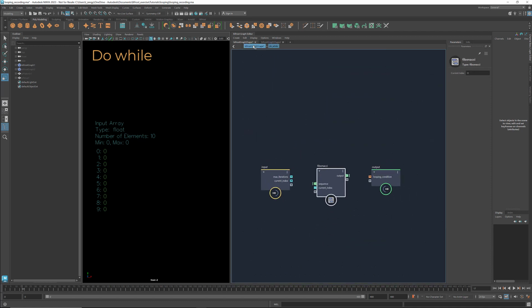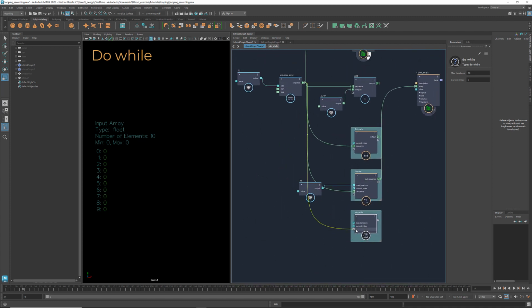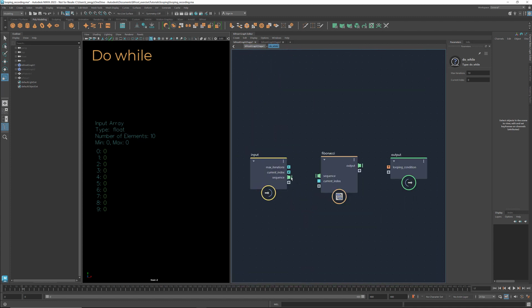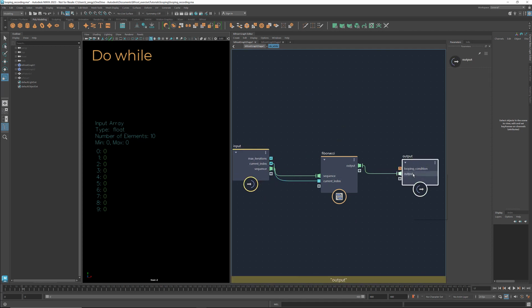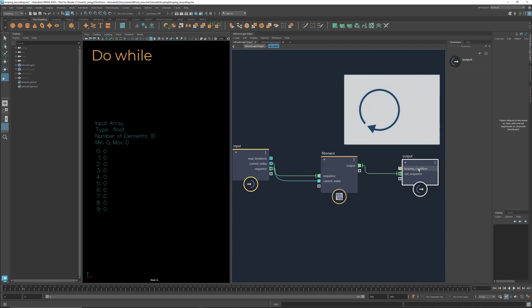Connect the sequence and current index to it. And set the port state to sequence, just like what we did in the iterate compound. Here in the output node, we see this port looping condition. It takes a Boolean value. When the value is true, it keeps looping. When it's false, it will execute for one last time and exit the loop.